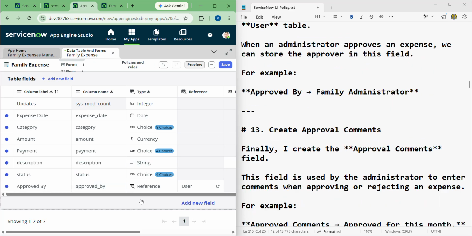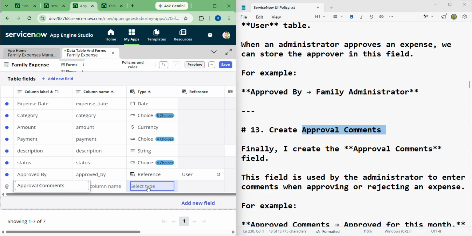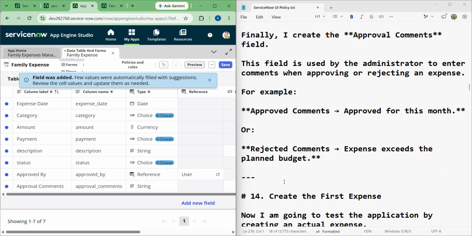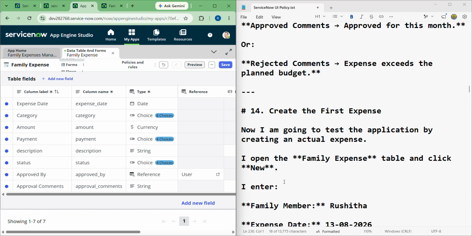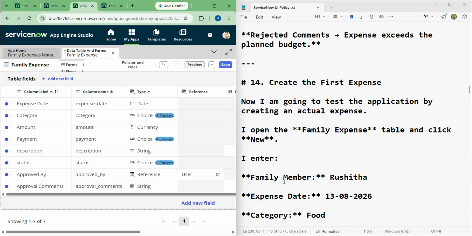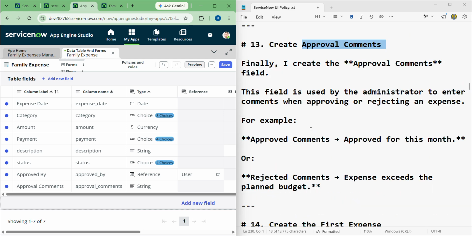Create approval comments. So again I add one field, that is approval comments, and the type is string. So create the first expense. So now I am going to test the application by creating a record. So here we can see all fields are created.